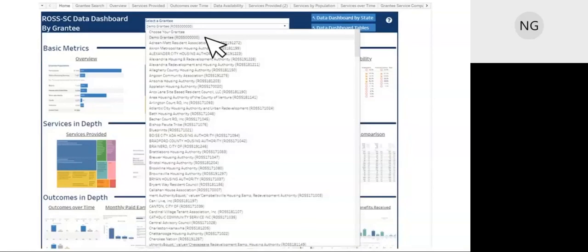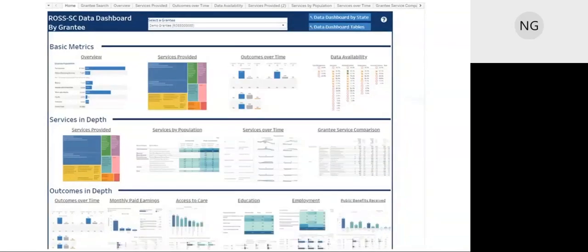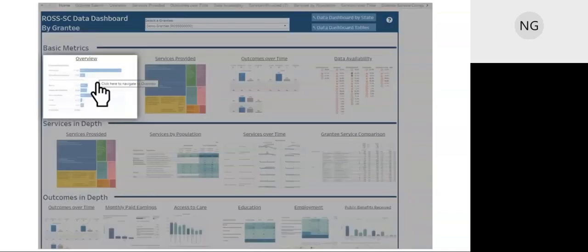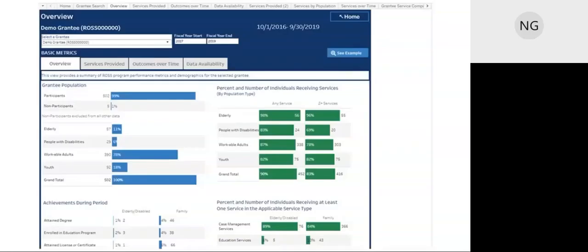So I'll click on Demo Grantee, and now any page in the dashboard that I access will be showing data that is specific to me. Okay, so now we're ready to go. Let's start on the overview page from the basic metrics section. And that's this first one at the top left. So we'll click on that thumbnail to open the page.